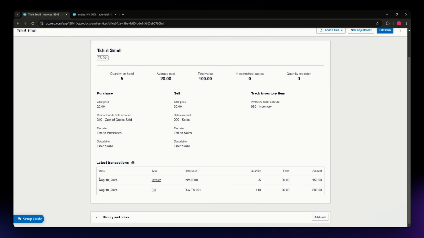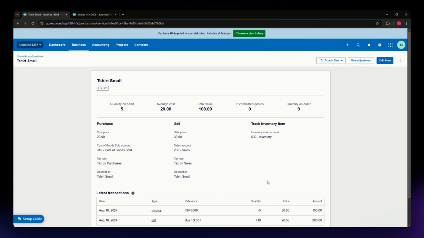Now, once you scroll down, you'll be able to see all of those activities on the section. So for the quantity, it says right here, I sold 5, so the quantity decreased, and it also increased right here. So that's that. So that is how you can add a new inventory, or track new inventory here in Xero. So I hope this tutorial helped you.